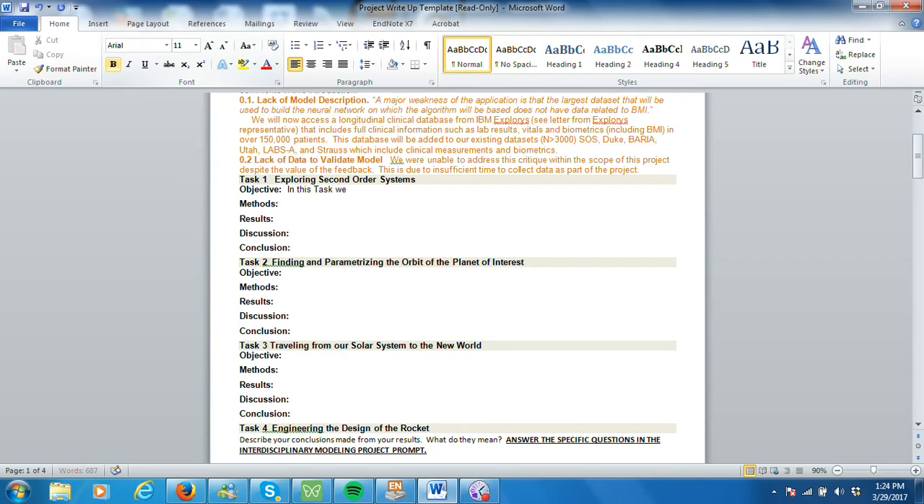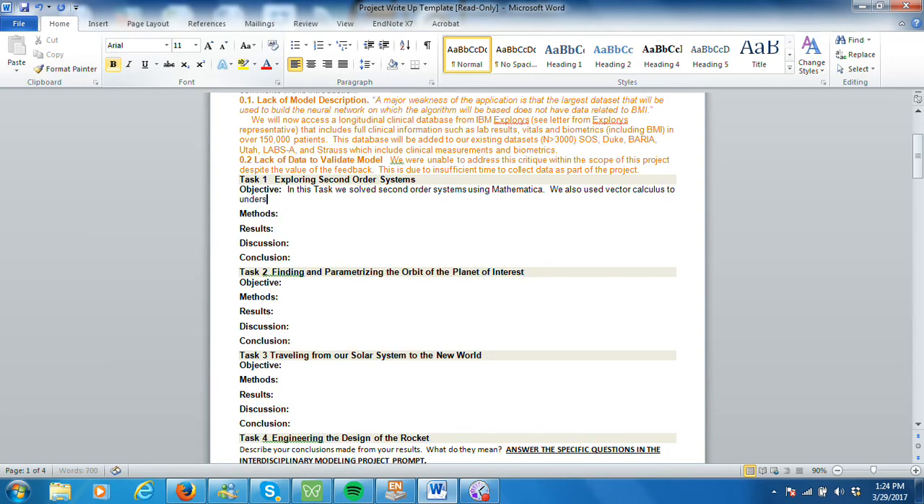In this task, we needed to solve second order systems. I'm just making something up. I don't think this is to do with your project. Under methods, this is where you actually show the math of what you did. So I'm just making something up here. Describe pendulum motion, which is not what you're doing.